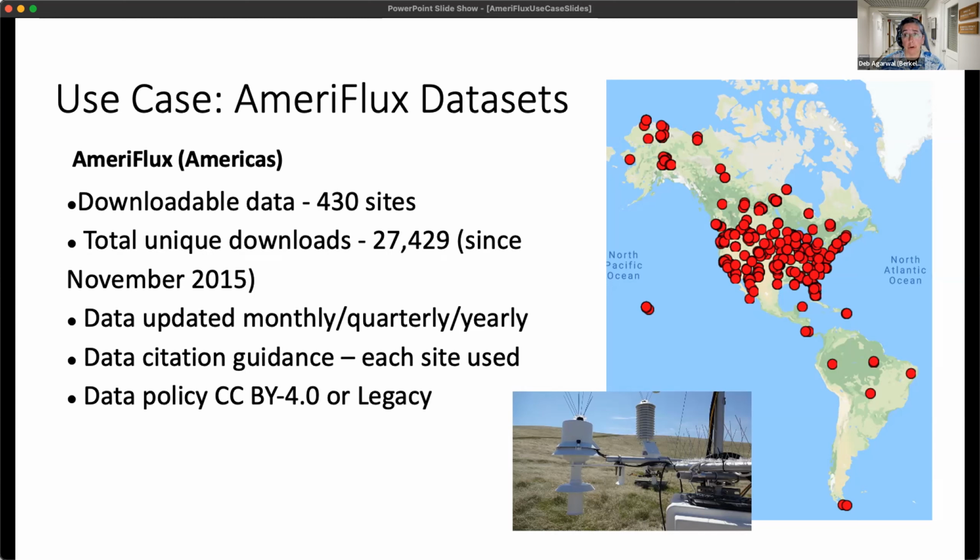We have a large number of papers that have used Ameriflex data where all the citations, if they were provided, are in the supplementary material.